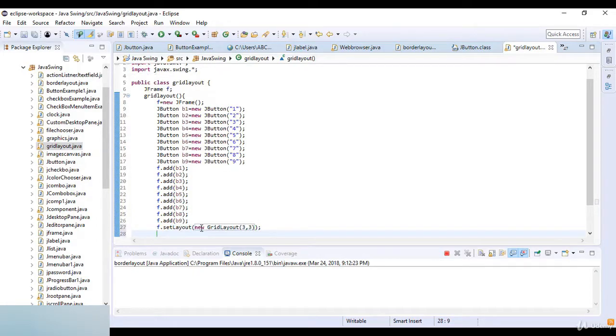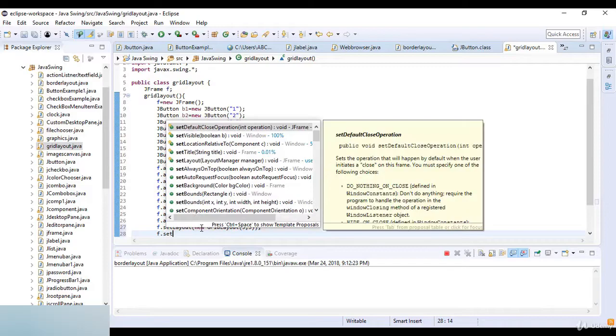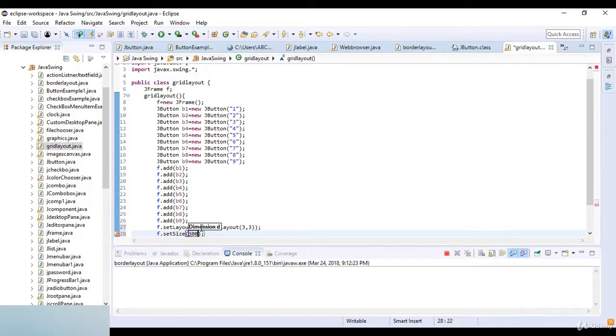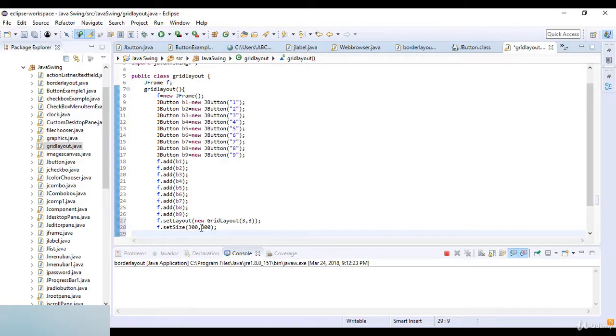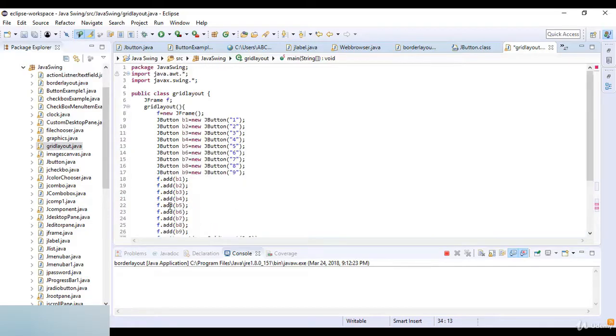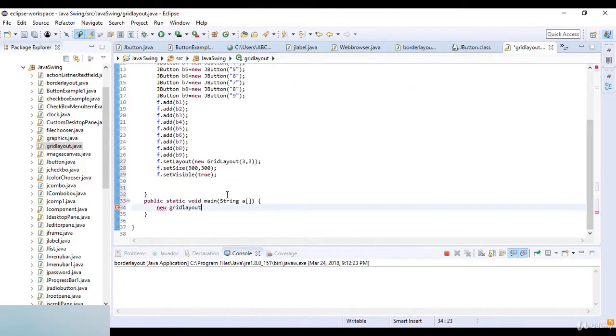Okay, now I set the size, f.setSize, and the size here is 300 x 300, and f.setVisible, which is true, and here I create a method which is public static void main with String arguments, and new, which is the class name here. Okay, and our code for this grid layout is complete.